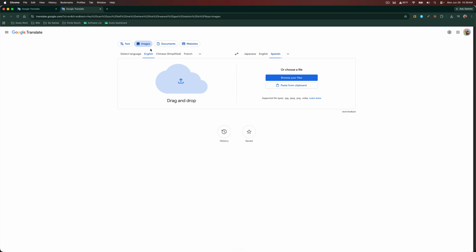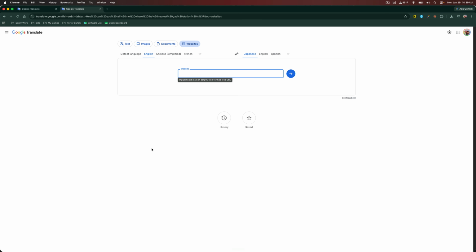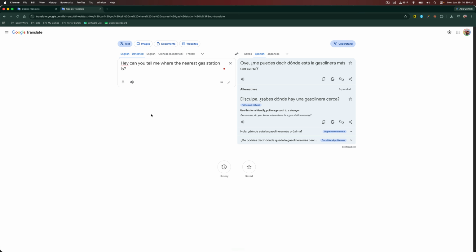Same thing goes for documents, as you can see here, or websites. If we click on a website here, we can enter in a URL that is in a foreign language and then have that translated. I recently did this with the World Cup and some information that I was trying to get for a team that I was interested in on a website that was not in my native language. So you can do everything from text, images, documents, and websites.